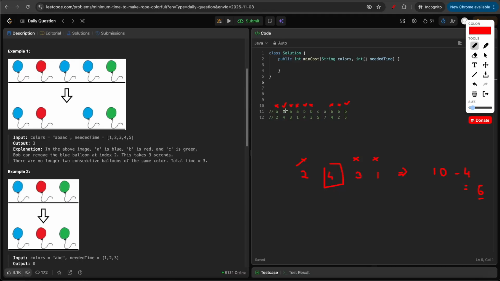So whenever we iterate on the string, we'll keep track of the similar elements, and we'll also keep track of the sum and also the max element. And once we iterate on all the four similar elements, the number of balloons we have to delete is equal to the maximum sum of all the balloons minus the max value.